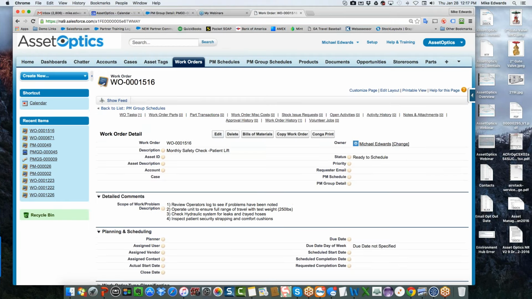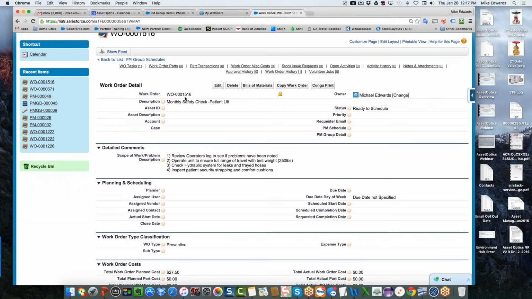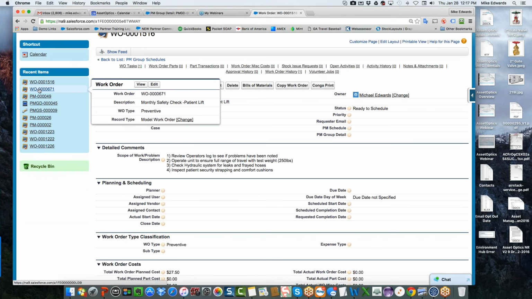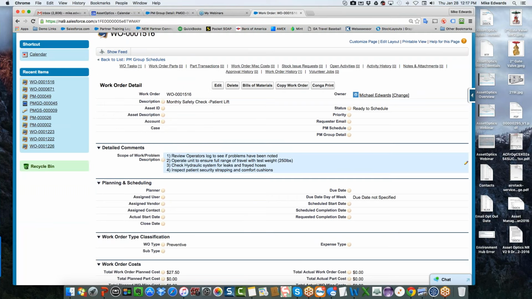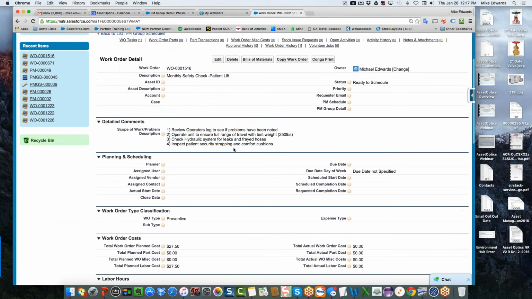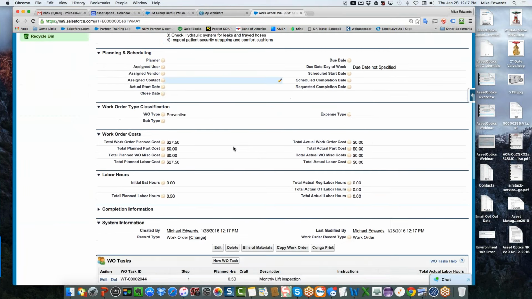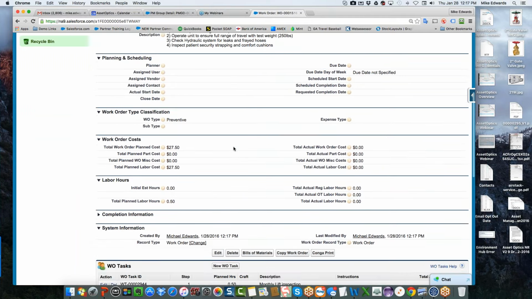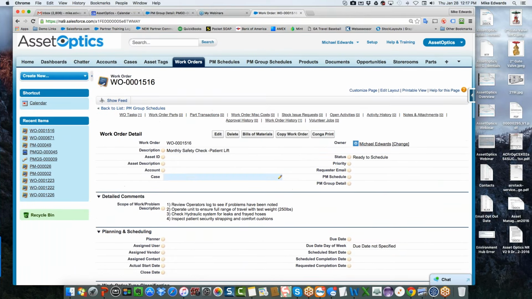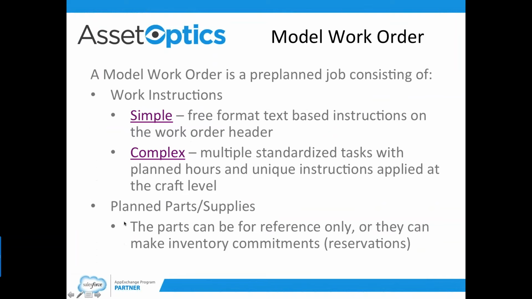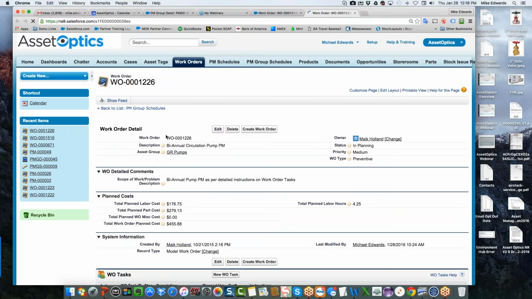So I just created a new work order, number 1516, that was referenced from this model work order 671 right here. And you can see that this is basically a duplicate of that work order. So let's go back, and now let's take a look at a more complex model work order. We'll link directly to it.